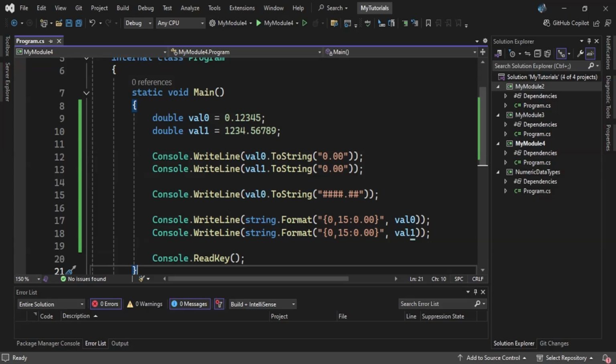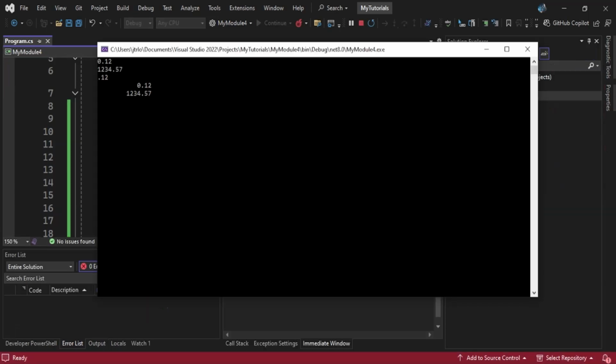In lines 17 and 18, we go back to the format method to specify a fixed width for the numeric values. The format string says use argument number 0 and make it a width of 15. Then also display it with 2 digits after the decimal point. This is handy when you need to display values with all their decimal points lined up. Let's look at the output.